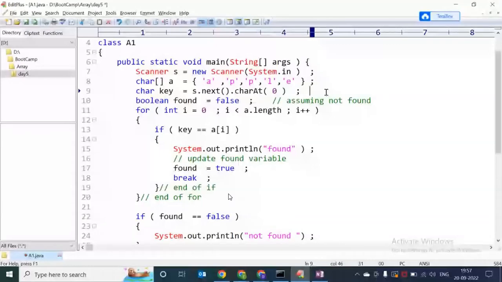You don't have a method called sc.nextChar. Vivek Raja, if you want to try it, try it in a compiler, it will only slap you. You don't have a method called nextChar.